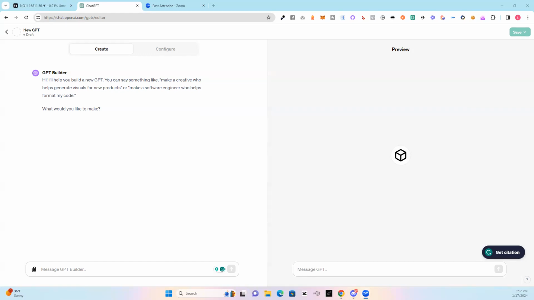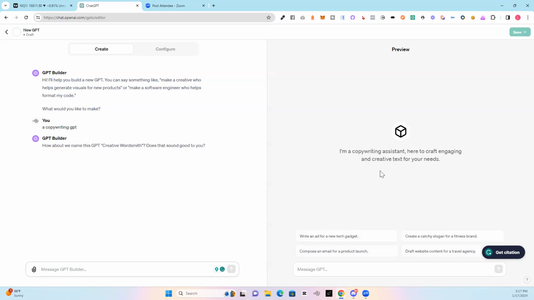Let's do something simple like copywriting. All right, what would you like to make? A copywriting GPT. And then it'll say updating GPT. So it'll start taking that information and it'll ask you questions to pretty much build out your bot for you. There you'll start to see on the right-hand side a preview of it.